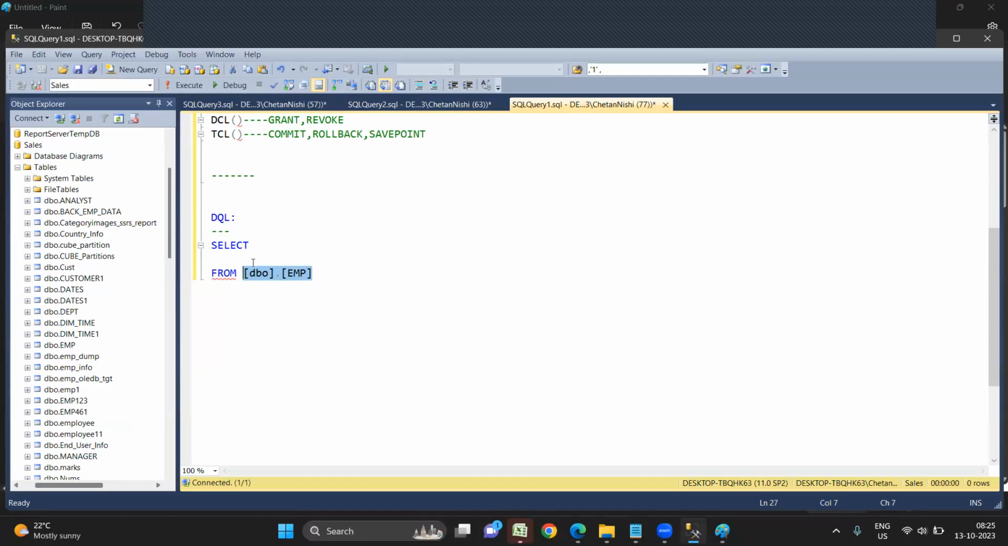Before executing this query, I should mention the column names. I don't know how many columns are available in this table. Someone else created this table, so I can't write the column names, because the table was not created by me. That is the reason I have mentioned a star. If you mention a star after select, you are going to retrieve the data for all the columns from the table.